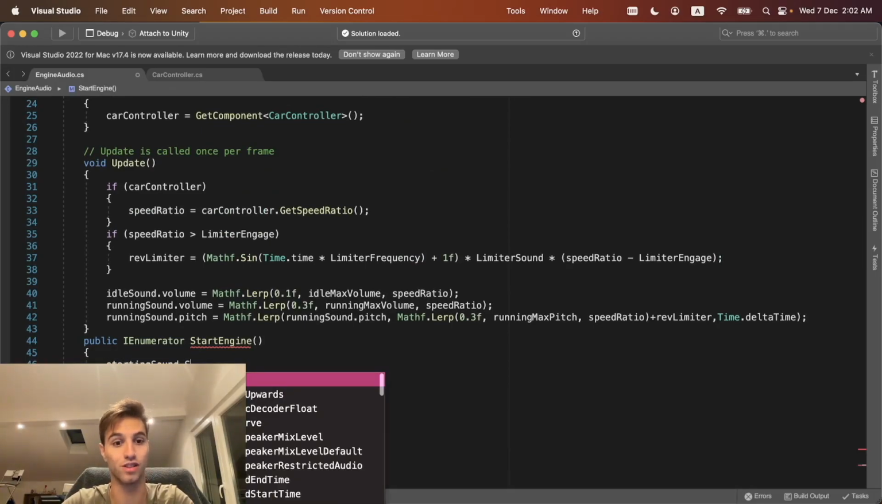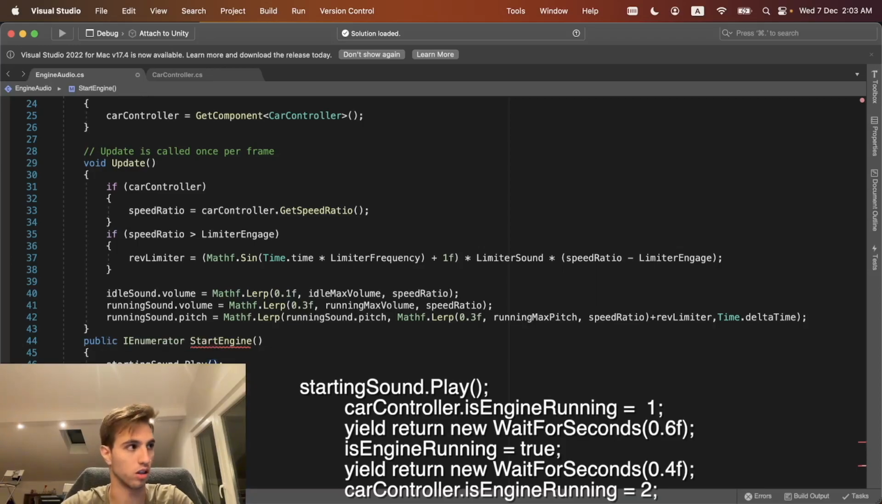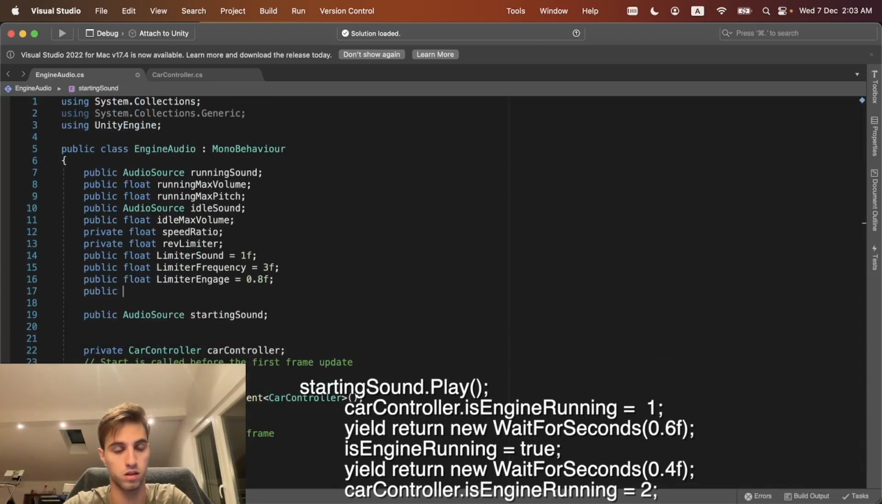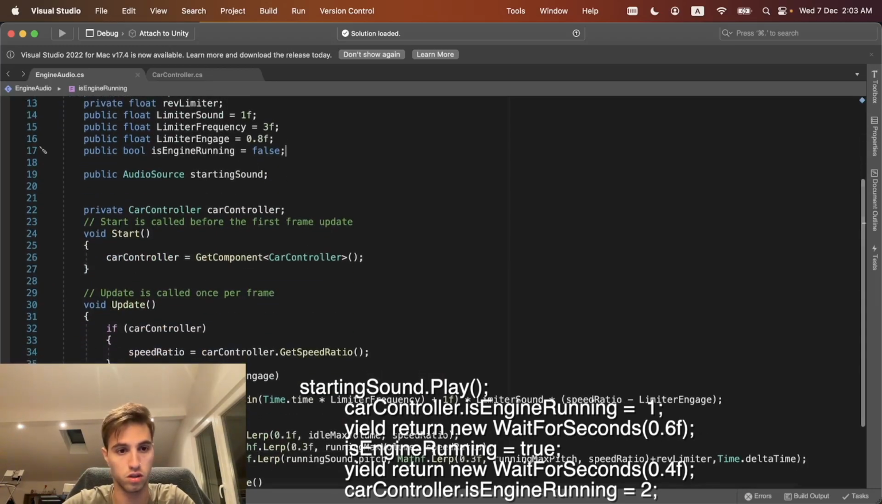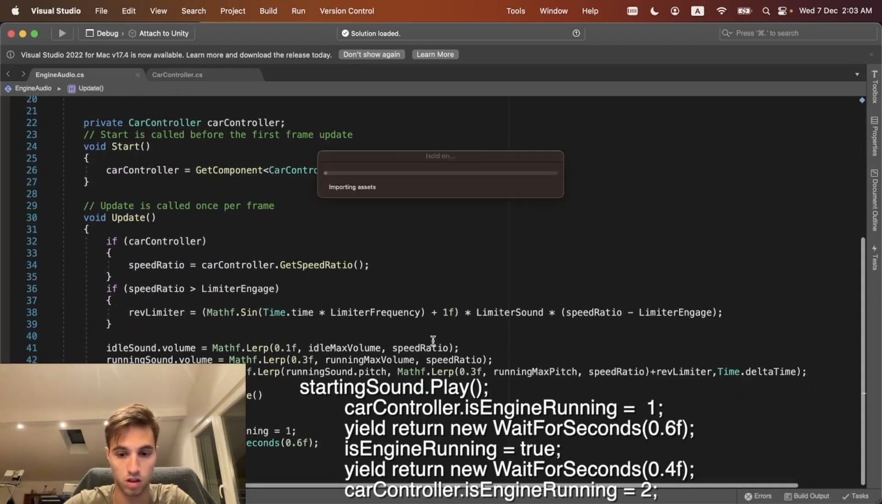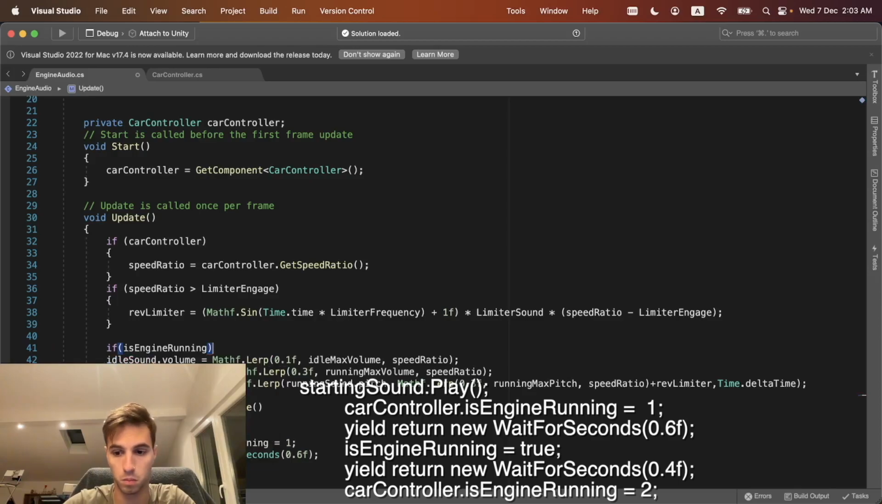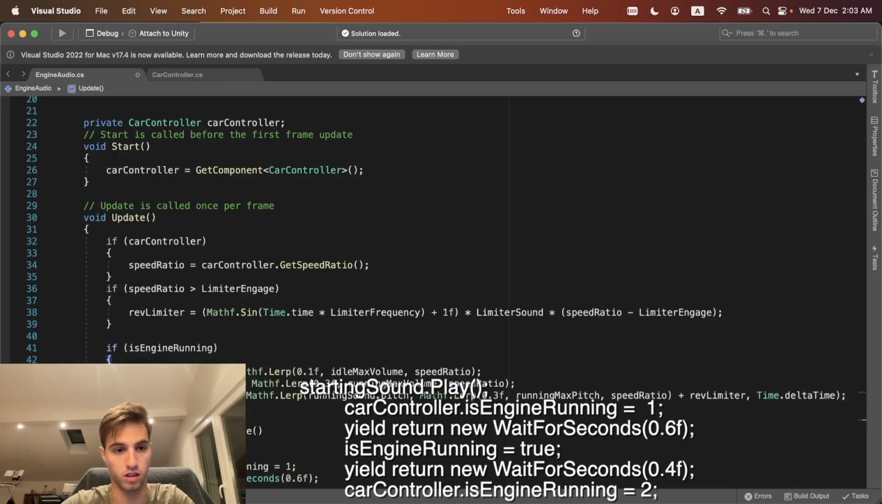Well, it also starts. Dot Play. That's not a start. Okay. We set the engine, our car controller engine state, to 1, which is starting. We wait 0.6 seconds. Yield return new WaitForSeconds. So now we also want to have a variable here to check if our engine is running as well, which we will set to false. So if engine is running, we actually change the sounds.